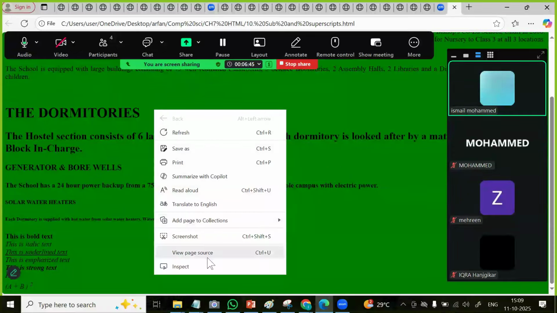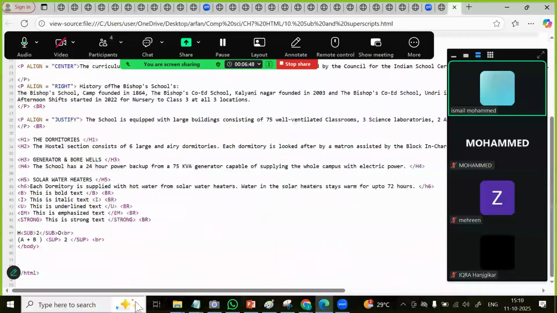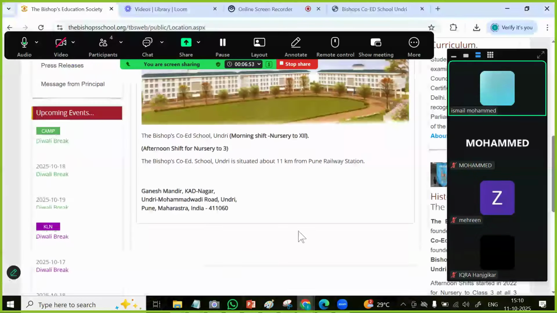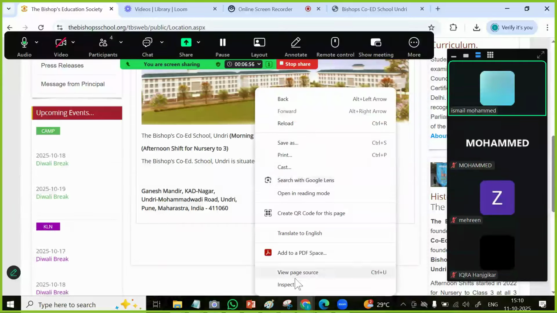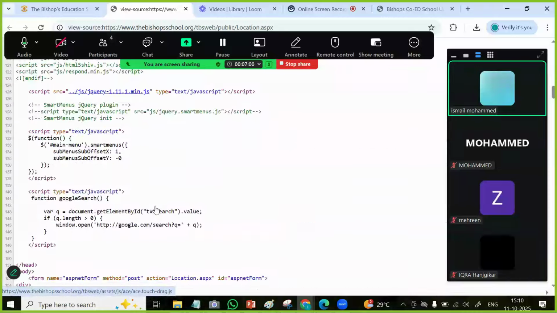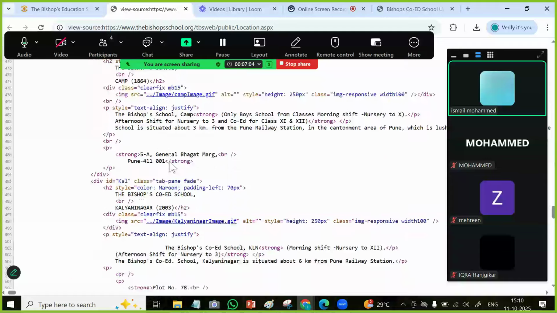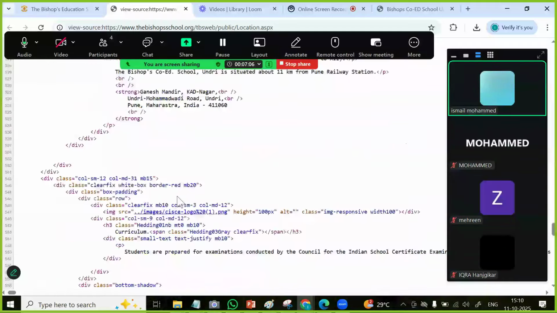In order to view the code of this one, right click, go to view page source, and you can see the entire page. Similarly, for your school, for example, if this is your website and you want to view it, right click and view page source. Whatever is there is the entire document which they have written for showing that. So many things are there. You don't need to know all of these things. I just showed you for your information.